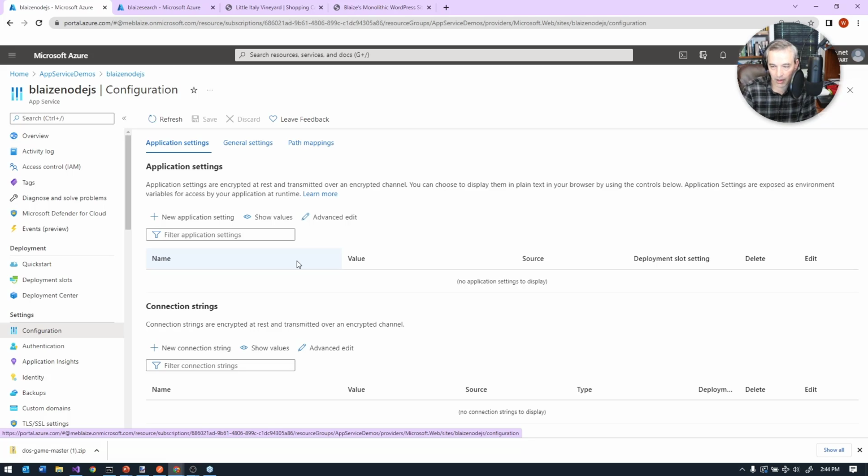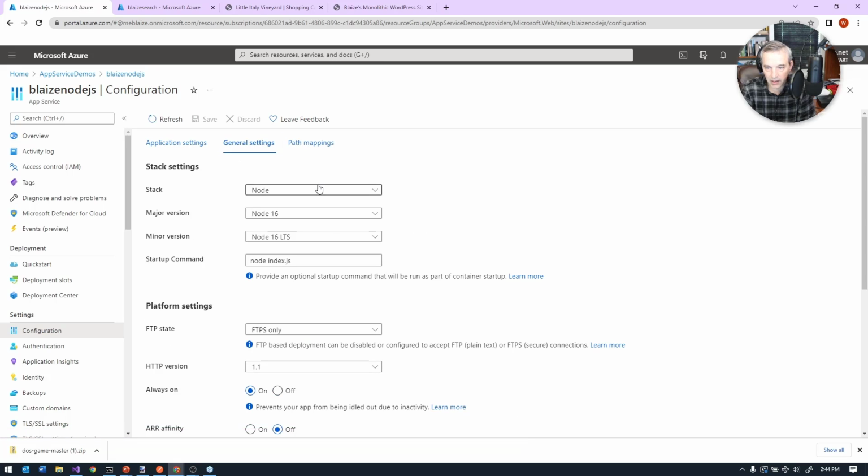This one has its own app service plan because I'm scaling it. This one's using Linux. So if I look at this one, I'm using Node 16. I think I can use Node 16 or 14. And I'm using the LTS version right here. There's my startup command. And this one, I am using a Linux host to host it.